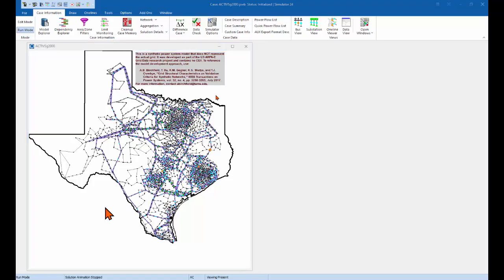Let's start by examining some features of this geographically based one-line diagram. One-line diagrams are not required for analysis in PowerWorld Simulator, but they are useful visual aids that enable features such as color contouring and power flow animation.